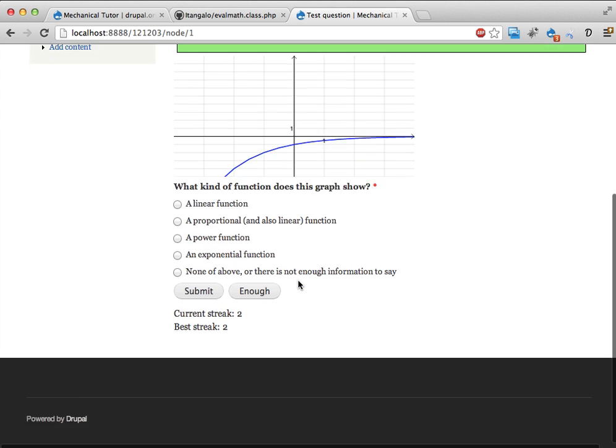Yes, okay. So let's have a look at a few of the site builder things included in this module, and then in the next video, we'll have a look at the code, how to write your own questions and things like that.